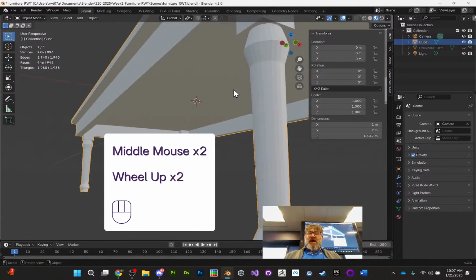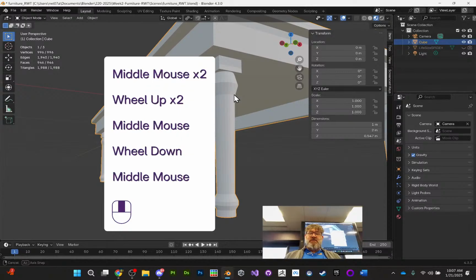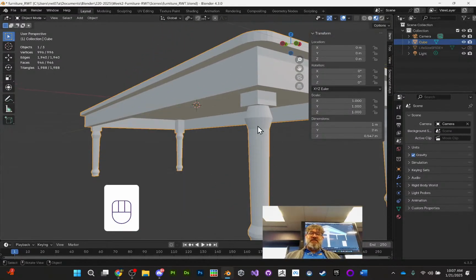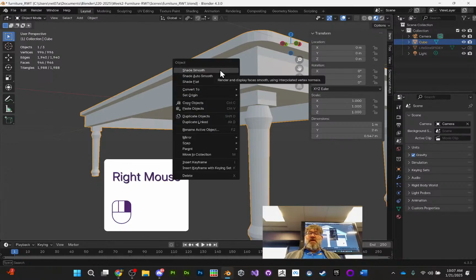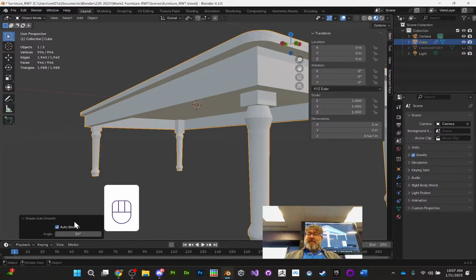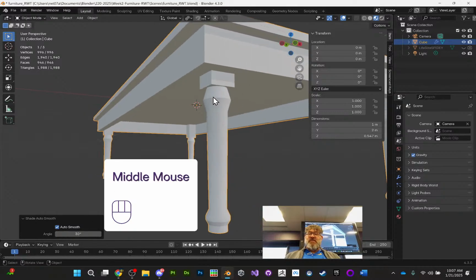All right. I'm going to do a couple things here. First off, I don't like the way the light is hitting this and making it look all faceted. So I'm going to right click on this. I'm back in object mode. I'm going to right click on him, and I'm going to go to Shade Auto Smooth. And we'll leave it at 30. By default, it's at 30, and it smooths out the edges.